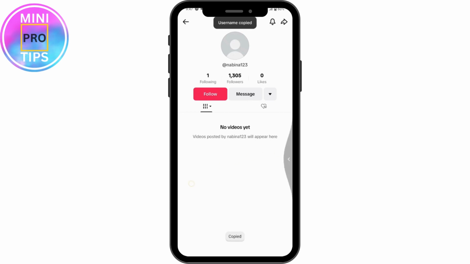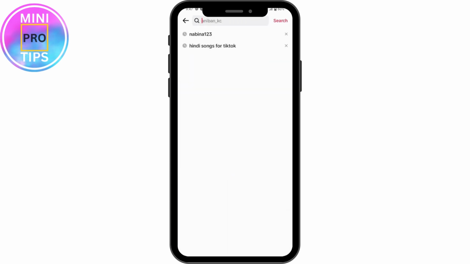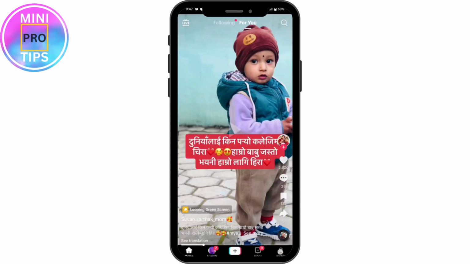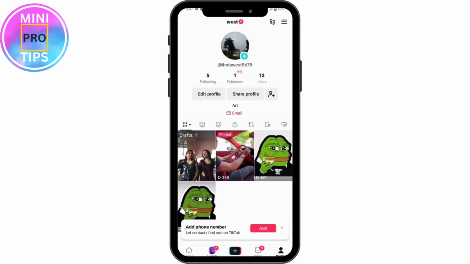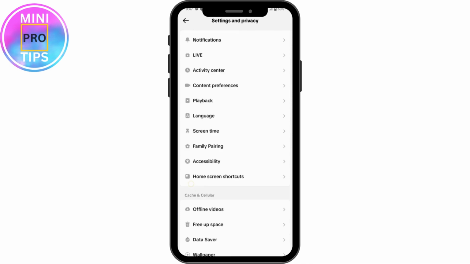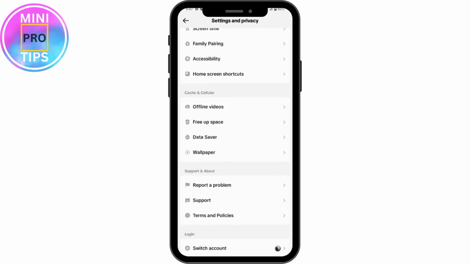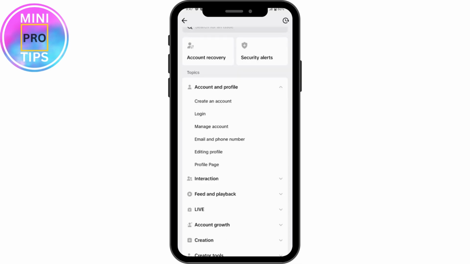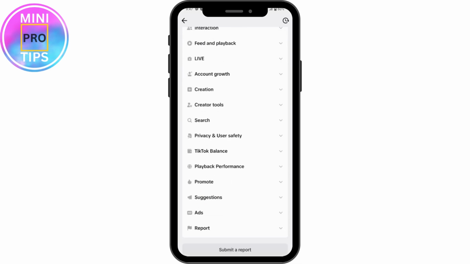Once you've copied the username, now go back and you can go for the bottom right, which has your profile icon. Tap on your profile and then go for the upper right, which has that three dot icon. Go for settings and privacy, and under settings and privacy you can go for report a problem. Once you've chosen, now you can again go for account and profile, or if you don't have that option, you can simply go for submit a report, which is on the bottom of your screen.